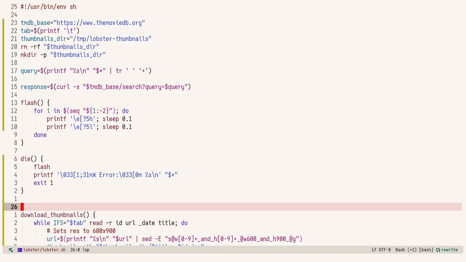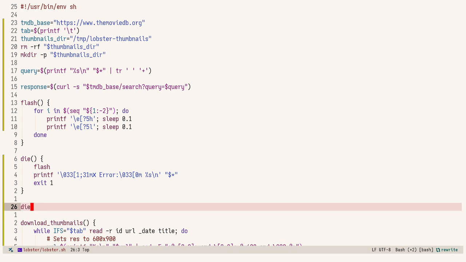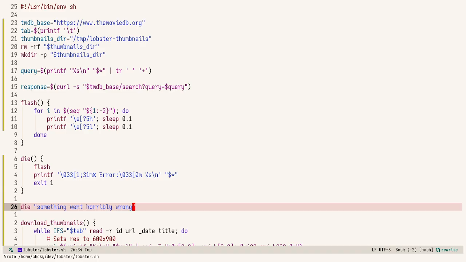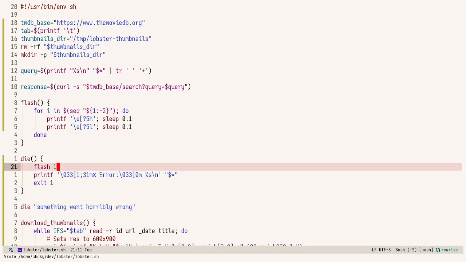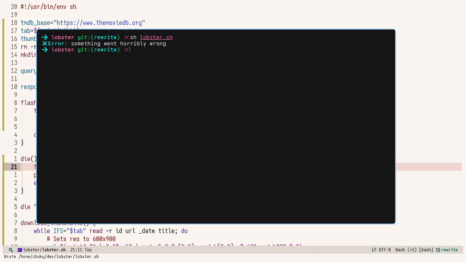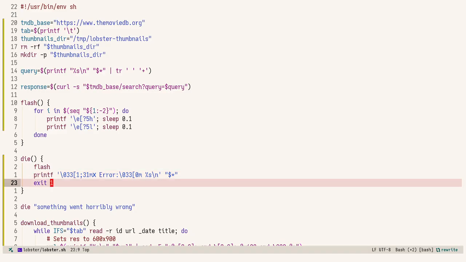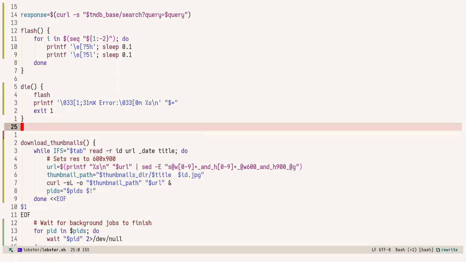And now we can just test it. I'm just going to do die, something went horribly wrong. And now if we run this, something went horribly wrong, and you see how it flashes twice and then shows the error. That's kind of the behavior I want. Maybe I'll just flash 1. Yeah, and I'll flash 2. This is just personal preference, of course.